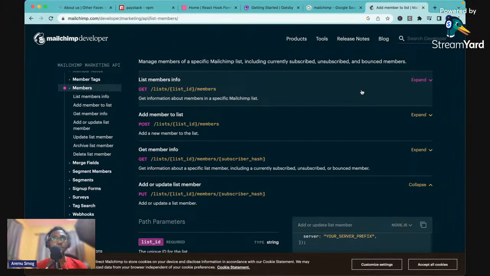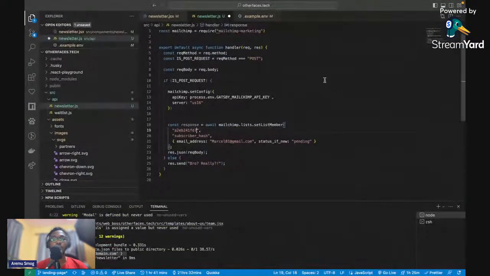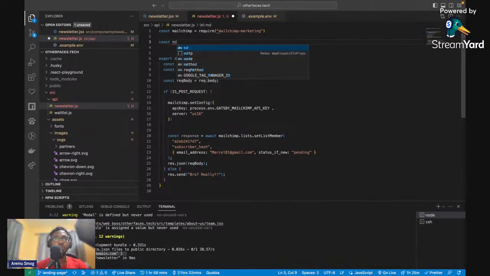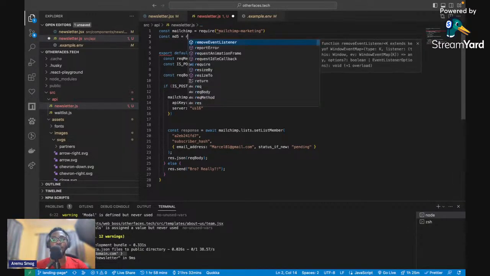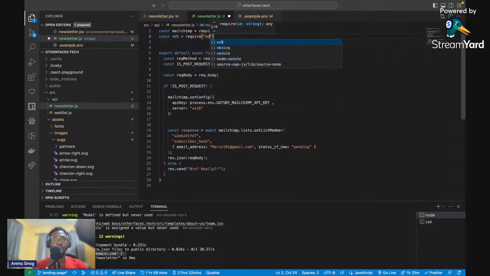So what I'm going to do is list members at this guy. To get the subscriber hash, I actually have to Google this. Basically what you just need is the MD5 hash of the person's email. So I'm going to say const md5. MD5 is an encryption algorithm, right? Require md5. And it's about 5.5 kilobytes.